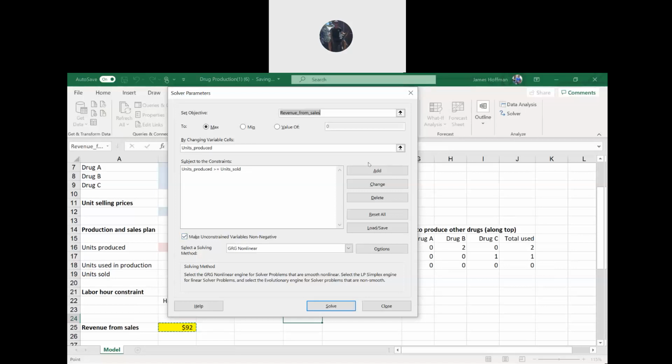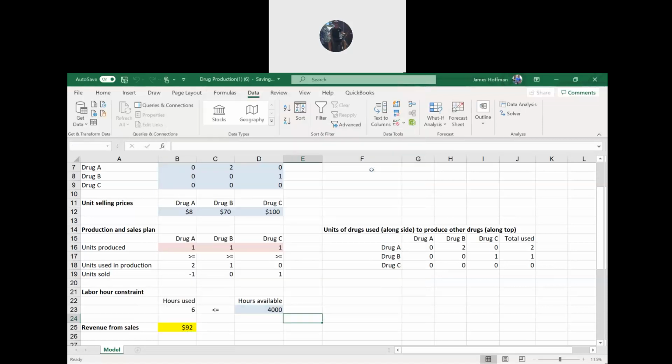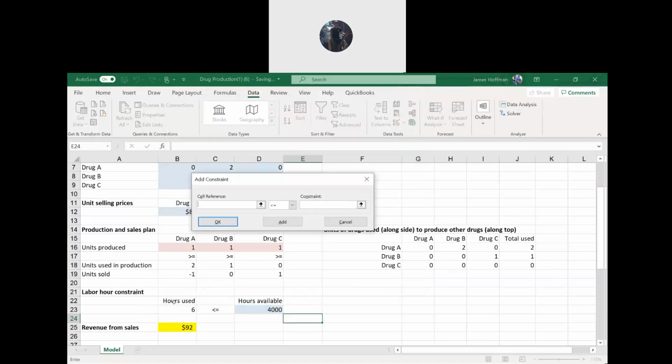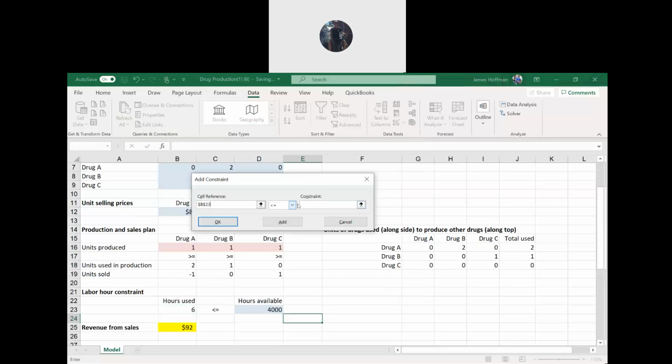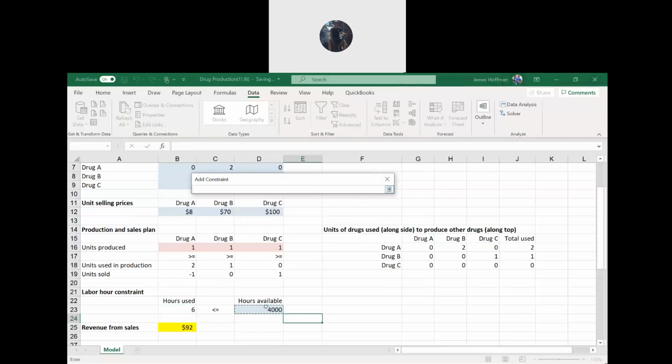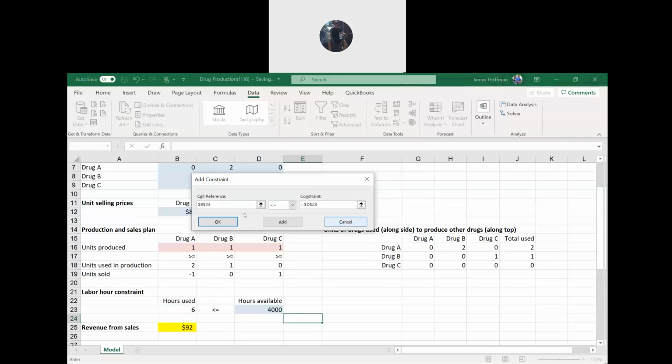Okay, so we have one more constraint, which is the labor constraint. So hit the add button, and let's specify that hours used have to be less than or equal to hours available. So cell reference is B23. Less than or equal to constraint is D23. So cell reference B23 is less than or equal to constraint D23.